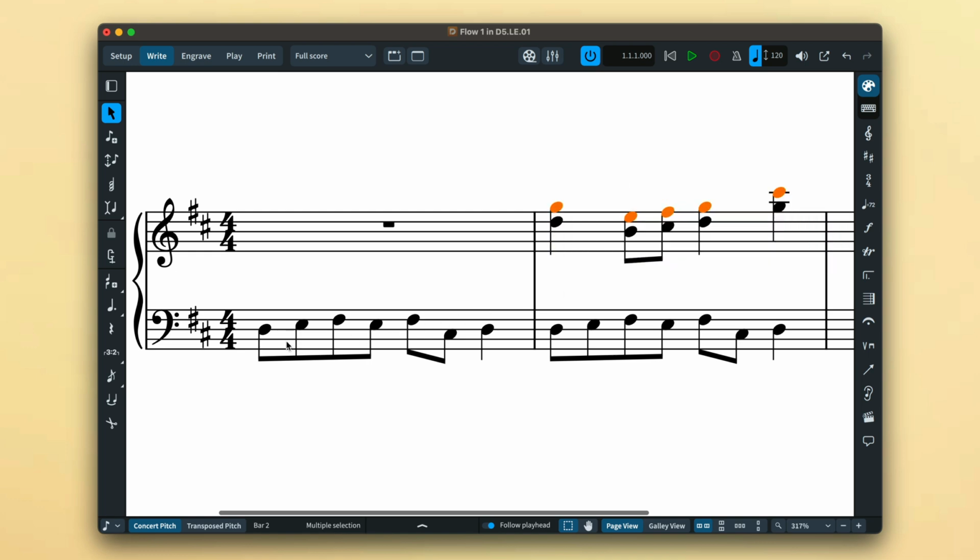To protect against unwanted edits, Dorico recognizes whether you're intending to change the pitch or position of notes and restricts the action so you cannot do both at the same time.